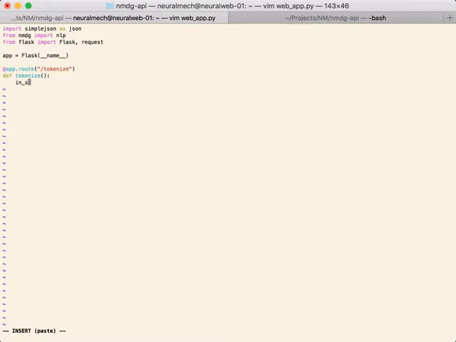So input string equals request.args.get. The name of the parameter is input, and then we call our tokenize function. Pass in string, and then return a JSON response.